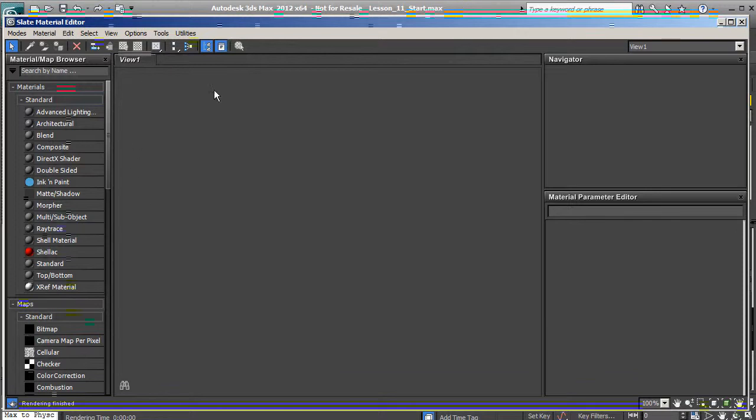We have our viewport of our materials where we can actually see our different materials that we're creating and all the different nodes that those are connected to. We have a navigator because we may have scenes where we have just hundreds of different materials and we want to be able to get to those very quickly, so we can switch to different points in our view by using our navigator. And then we have our material parameter editor where we can actually adjust the settings on our materials.